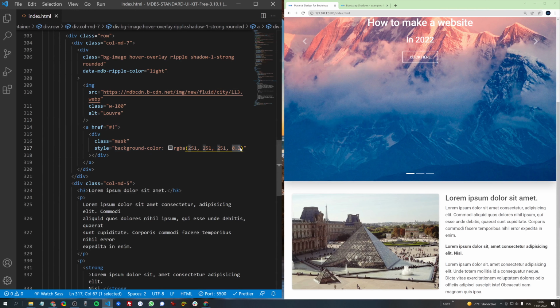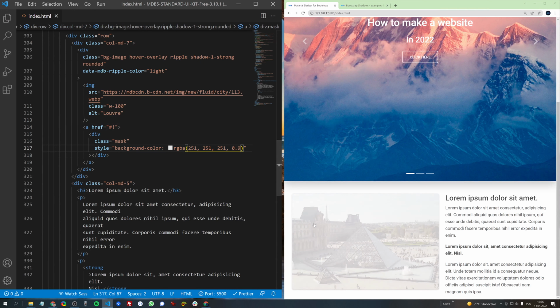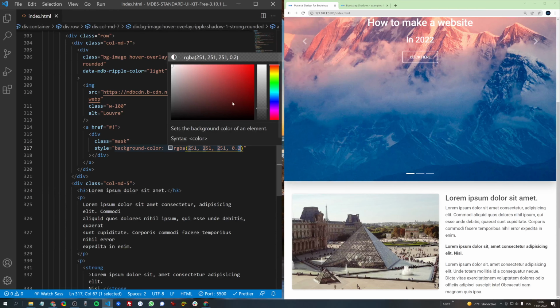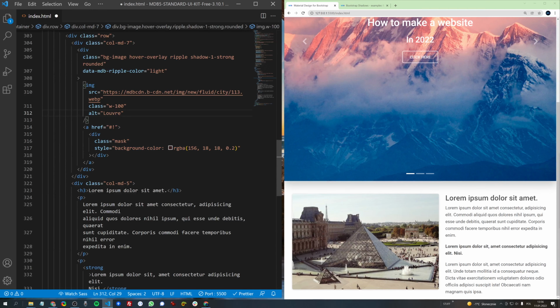So if we increase the contrast, you can see it's very light. And the same as with a normal mask, we can play with the colors. But for now, let's stay with this very light mask.